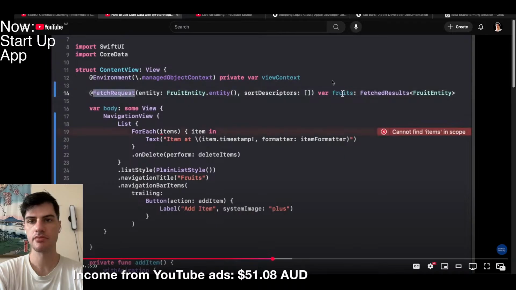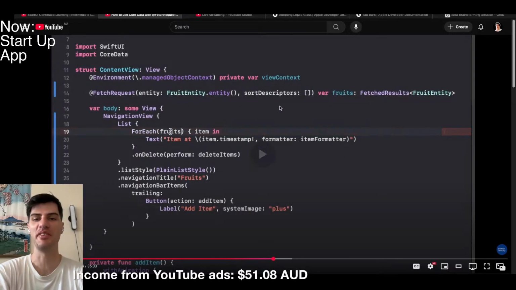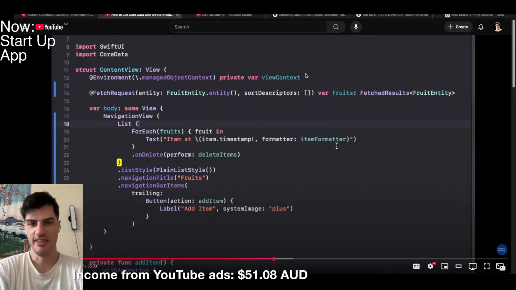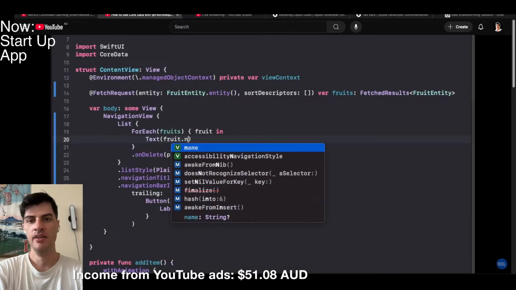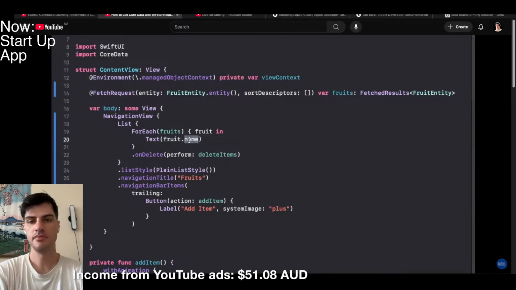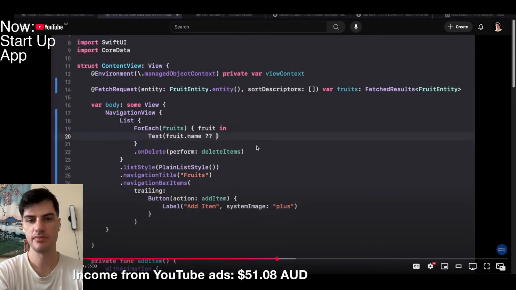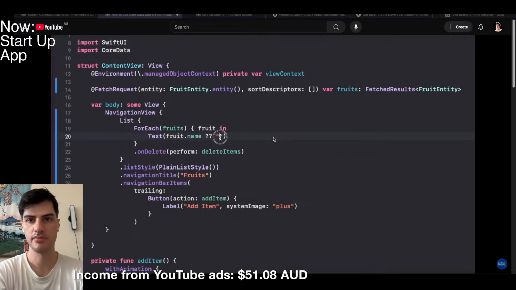Let's take this fetch request, which is called fruits, put it into our for each. That's way simpler than what it was before. This will be for each fruit. Let's change this text to say text, and let's just give it the fruit dot name. Remember, this should be like apple 1, apple 2, apple 3. Otherwise, with 2 question marks, we'll just put a blank string. So if the fruit doesn't have a name, we'll just leave a blank string.